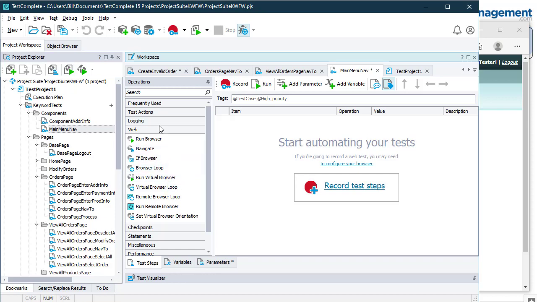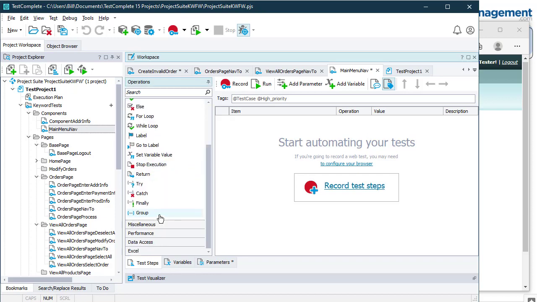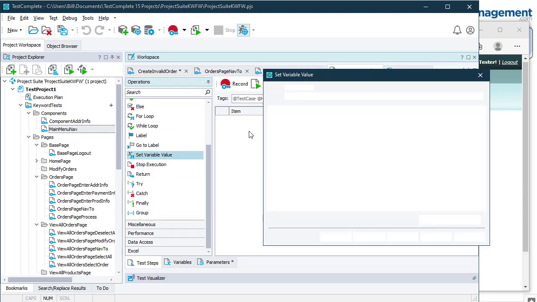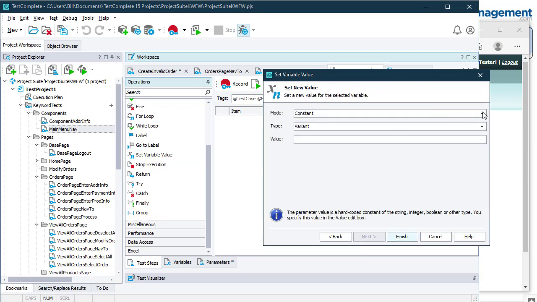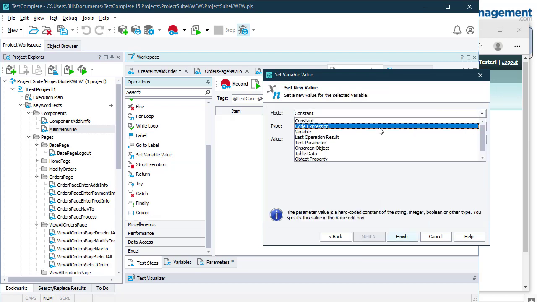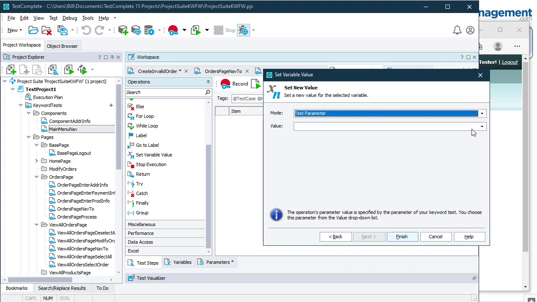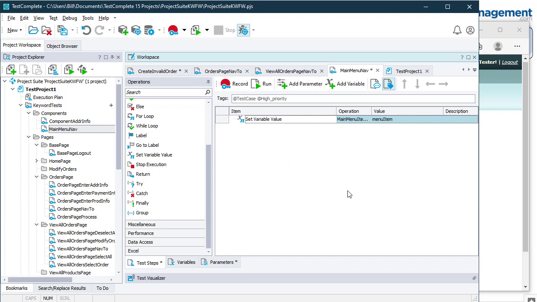So we can do statements, set variable value, and we want to set our project level variable, main menu item, with the value from that parameter. Okay, so not a constant, we want a test parameter, and this enables us to configure this at runtime from our tests when we call this keyword test.